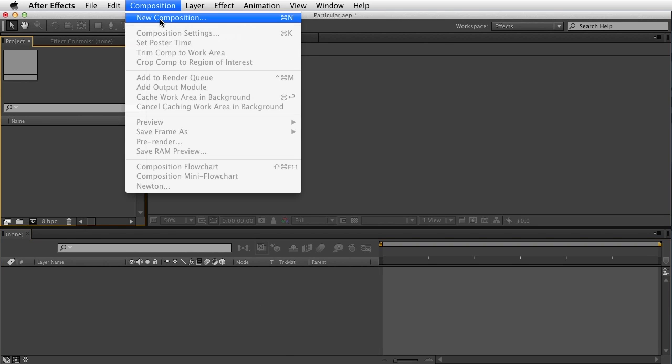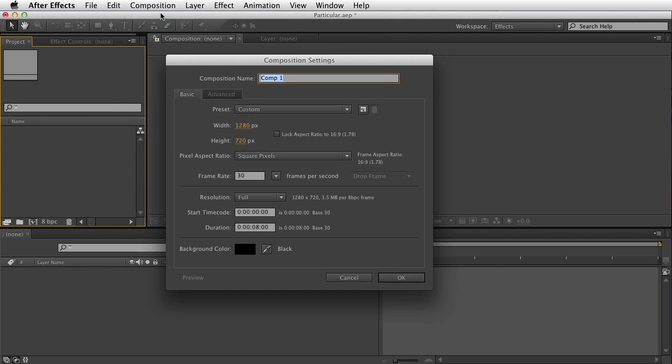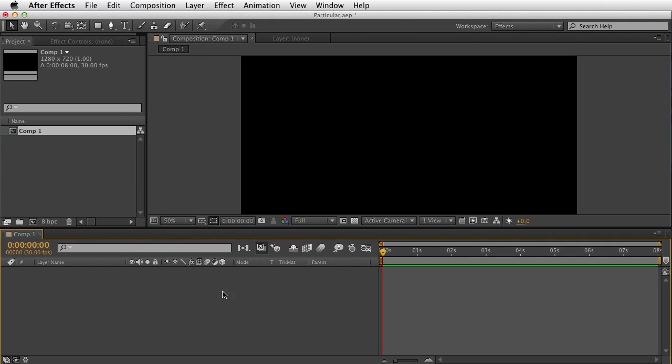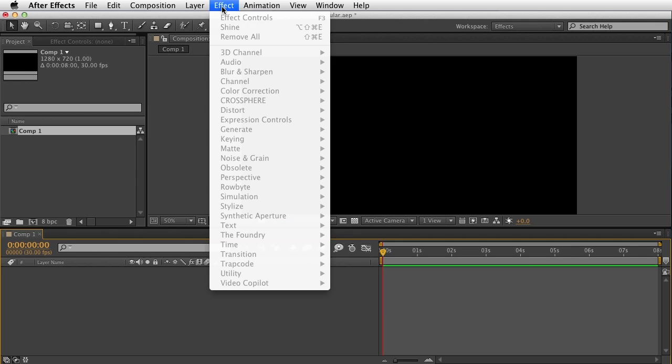Okay, so that we're all on the same page, let's start at the beginning and create a new composition to work in Adobe After Effects. I'll create a comp that's 1280 by 720, 30 frames per second. I'll use a duration of 8 seconds, and the background color doesn't really matter, although I generally use black for any of my effects. Now, because Trapcode Particular is an effect that you will access through the Effect menu, we need something to apply it to.